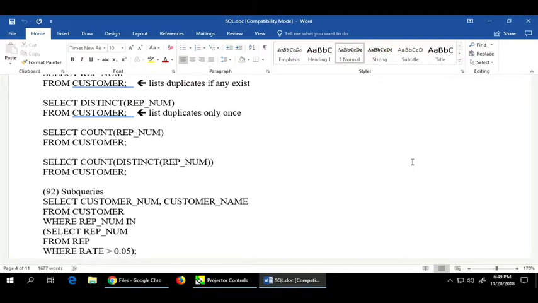Because what's going to happen in the one below it? So I'm going to select the rep numbers from the rep table where the rate is greater than 5%. So that's going to return a result set of rep numbers. Then it's going to go to the outer select statement, and then it's going to run that against the table and say, give me the customers where the rep number is in that set that we just created on the inner one.